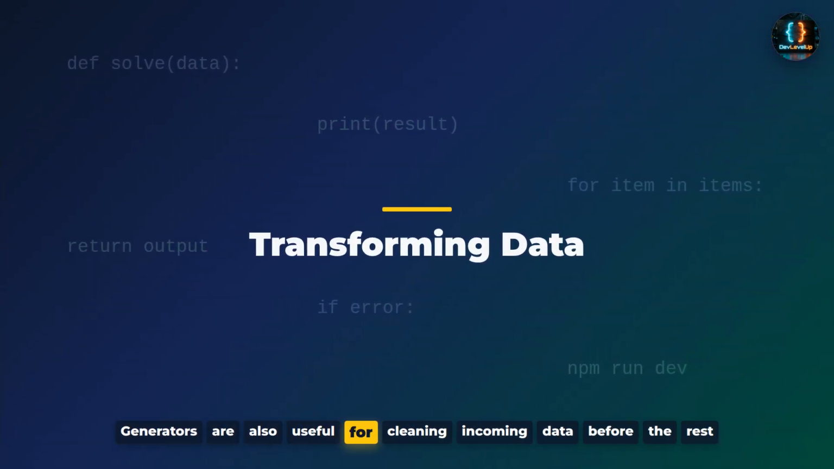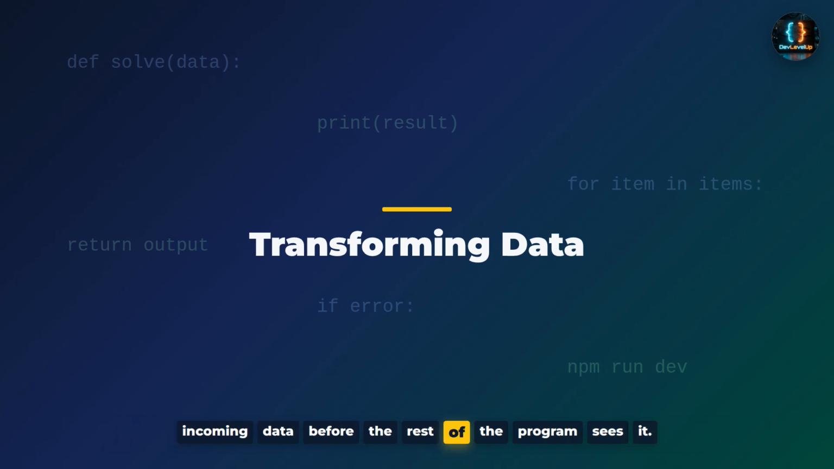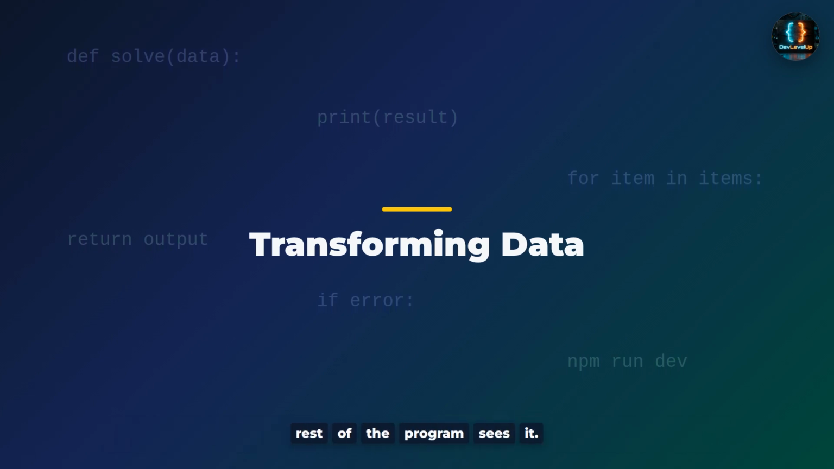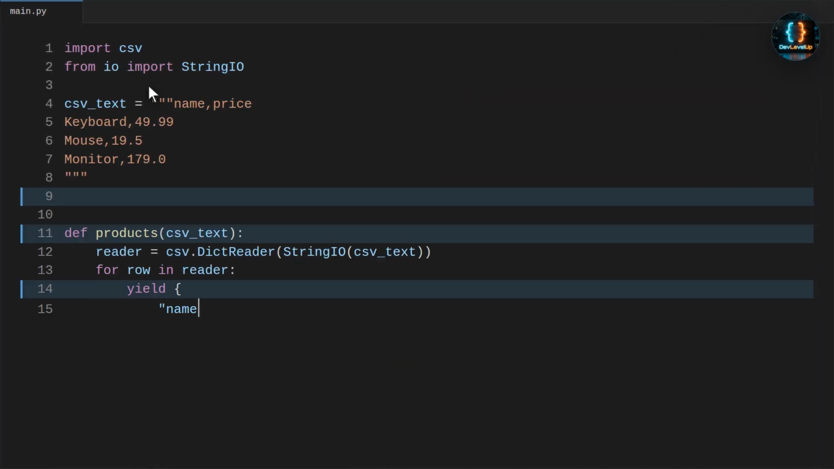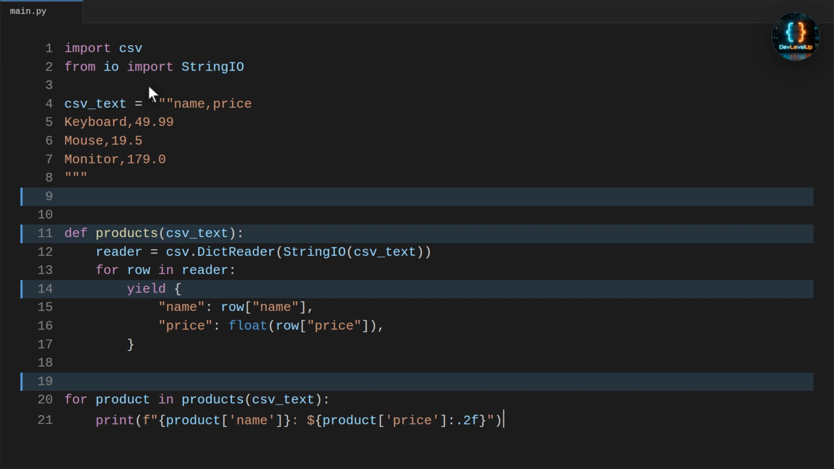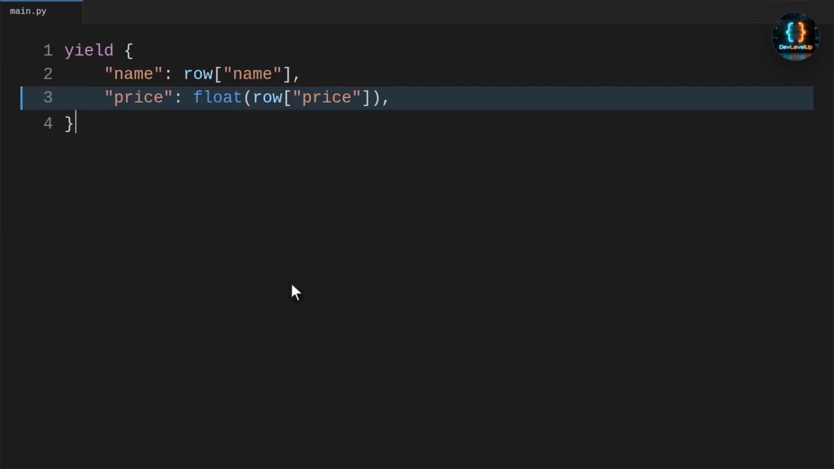Generators are also useful for cleaning incoming data before the rest of the program sees it. In reports, CSV prices must behave like numbers, not text. We use DictReader, convert the price field to a float inside the generator, and now we run the code to print consistent product summaries. Let's explain why the output is clean.